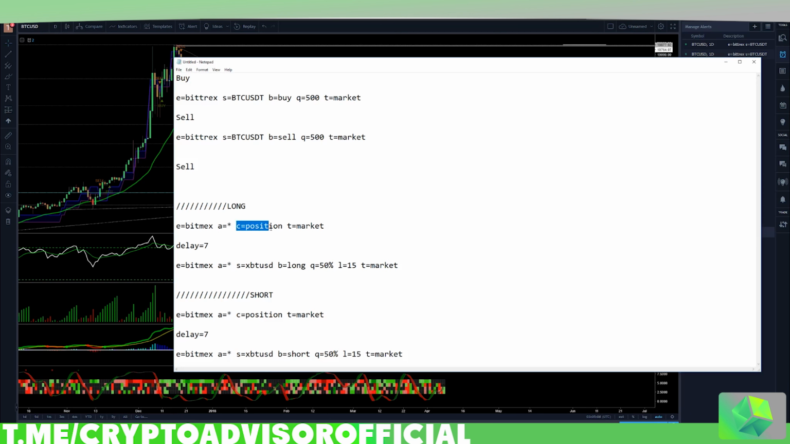Then you are closing your position at the market price. What this does is it clears out any open positions before opening this long. This is important because if you have a short currently open and then your script is giving a buy signal, you obviously want to close that short and open the long. So that's what this does. Once it gives a buy signal, it closes the short, waits 7 seconds. You can set this to whatever you want. And then it goes ahead and buys or longs the coin.